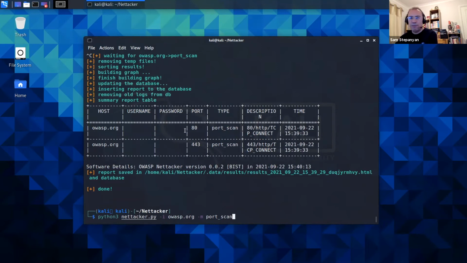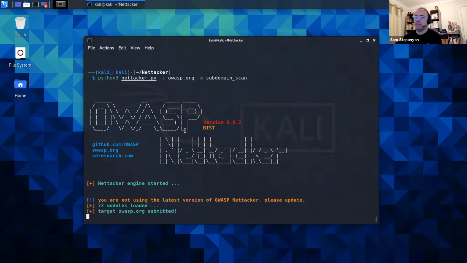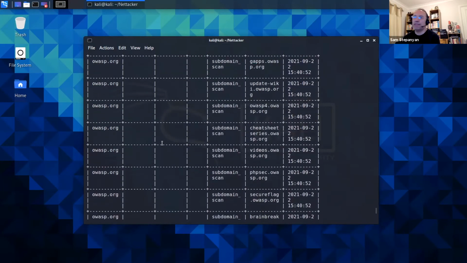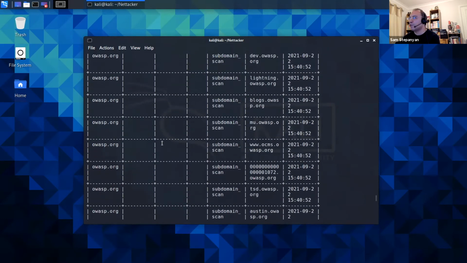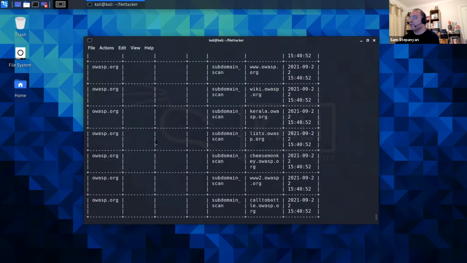So let me first show you the subdomain scan feature. So let's run subdomain scan. Okay. As I mentioned, Nettacker has a built-in subdomain scanner, and you can see how quickly it discovered all subdomains of our organization, of OWASP.org that we were scanning. You can see it showed it to us again in this format.